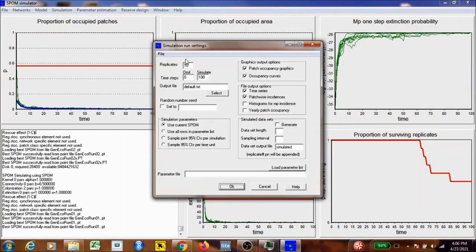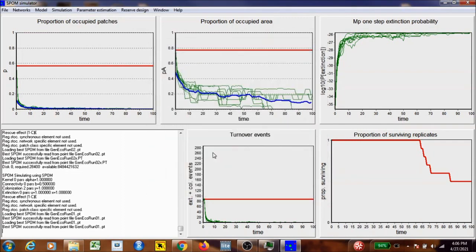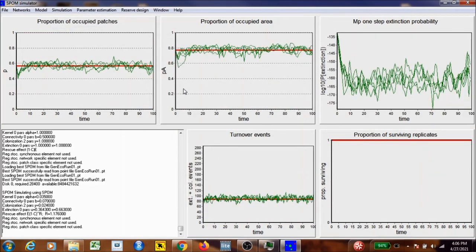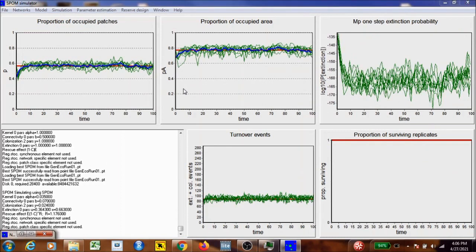And now let's go ahead and run the simulation. Make sure I've got the settings 10. Yep, that's good. Very good. And now simulation run. These parameter estimates were achieved by running the parameter estimation routine with an equilibrium requirement, and that can be quite time consuming.